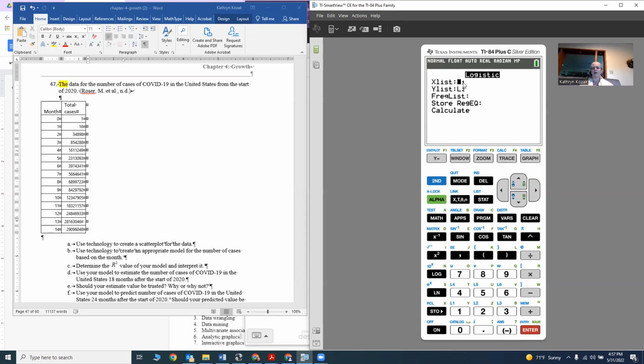My X's are in L1, my Y's are in L2. Don't worry about the frequency list. But I might want to actually use this regression equation, so I want to store it in the y equals. To access that, I'm going to click on the VARS button, for variables. It gives me lots of different choices, but I'm going to go over to Y-VARS, because I want to put it in the y equals. I'll pick number 1, because this is a function. It doesn't matter which one you put it in, so I might as well put it in y1.